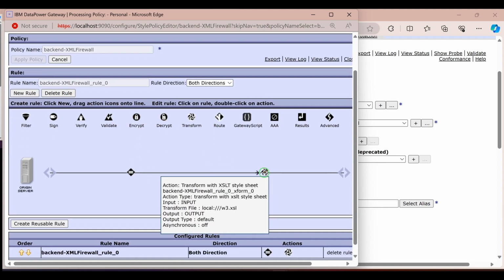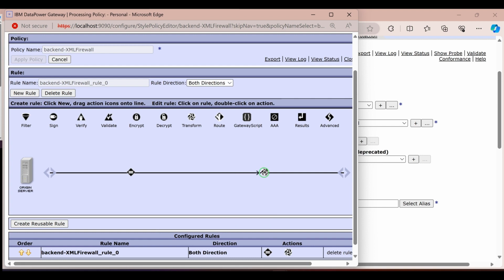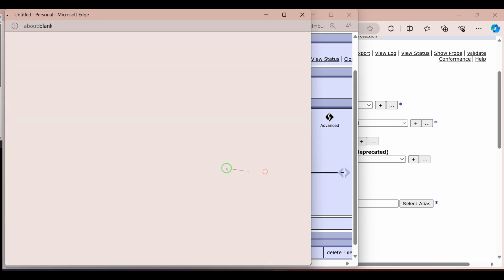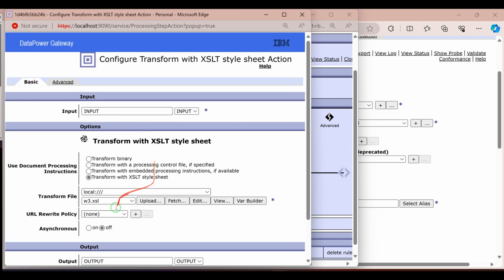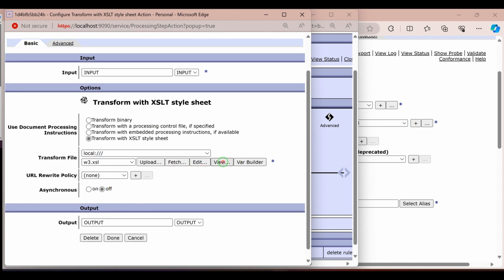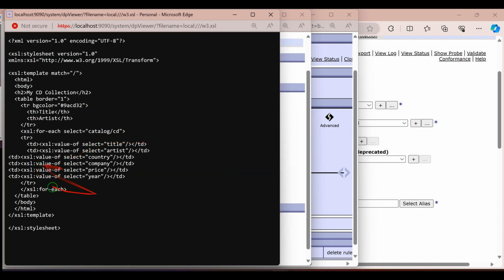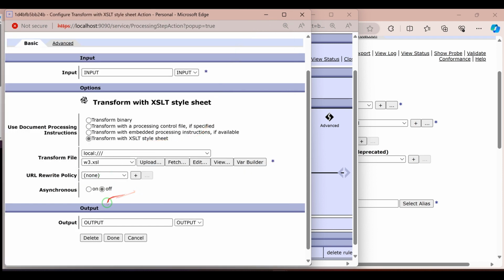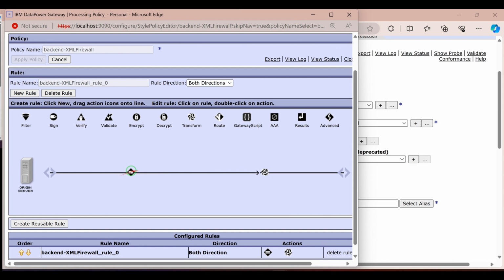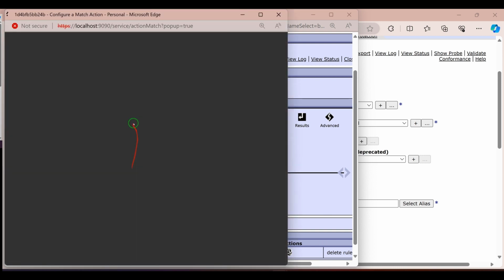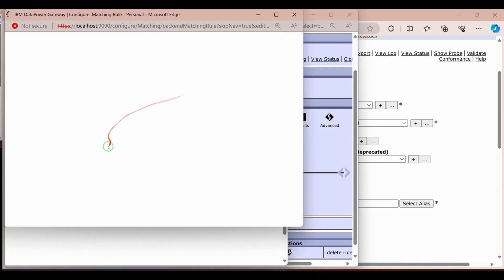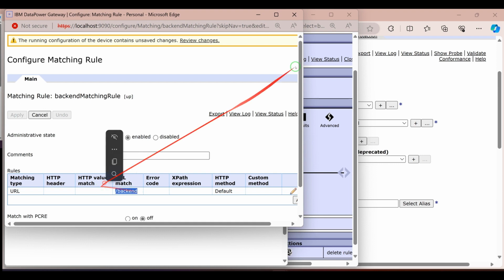I use the transform to manipulate the data that comes in. It's the same thing that I used in the previous video. If you watch the previous video, you will see how we create this one and where we get that from, W3Schools. We place it right here, and the URL is the backend URL. We call it backend URL.